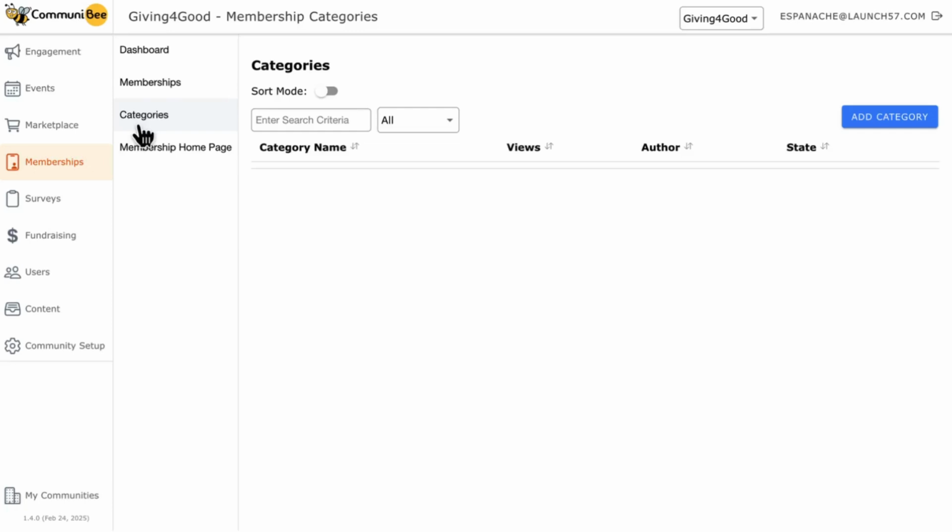We will now work to create our membership categories. So I just clicked into the Categories tab on the left-hand side here to get to this page, and I will now move over to the right-hand side and click Add Category.